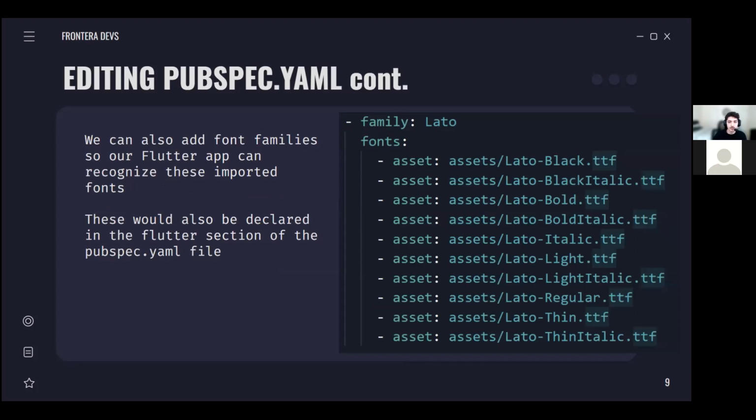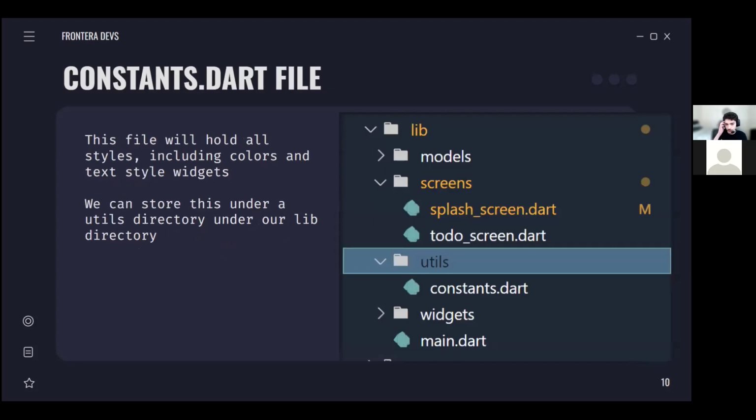And you might not even end up using all these fonts. It's just so that you can have them there in case you do need them. At least that's the way I usually go about it. So that's pretty much declaring font families in the pubspec YAML file. And I think that's everything for the pubspec. Now we can start talking about the constants file.